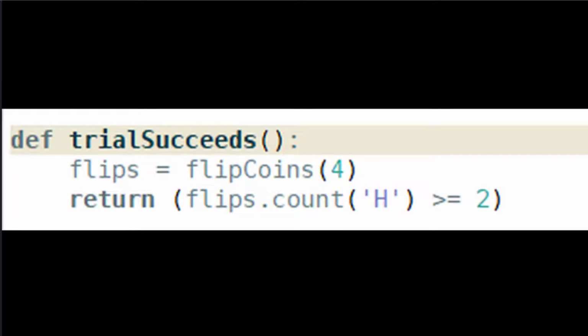Now, we want to see whether this sample succeeds, as seen in def trial_succeeds. So, we create a copy of the list given to us by flipCoins(4), which means that there are 4 flips in one sample set, and check using flips.count(h) >= 2 to see whether or not there are at least 2 heads in the sample set, where the function returns true if it does succeed, and false if it doesn't.